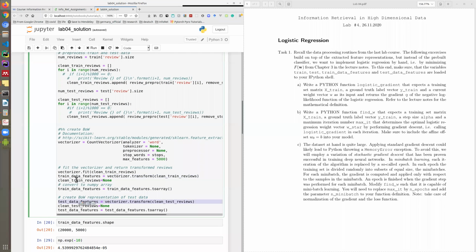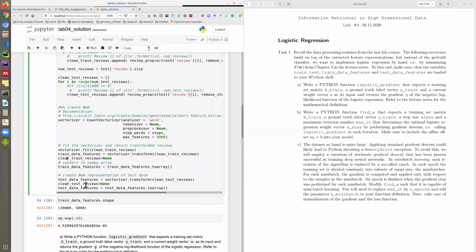Okay, and then we empty out these pre-processed review variables to free memory. And yeah, that is all. Then we convert these features to array.